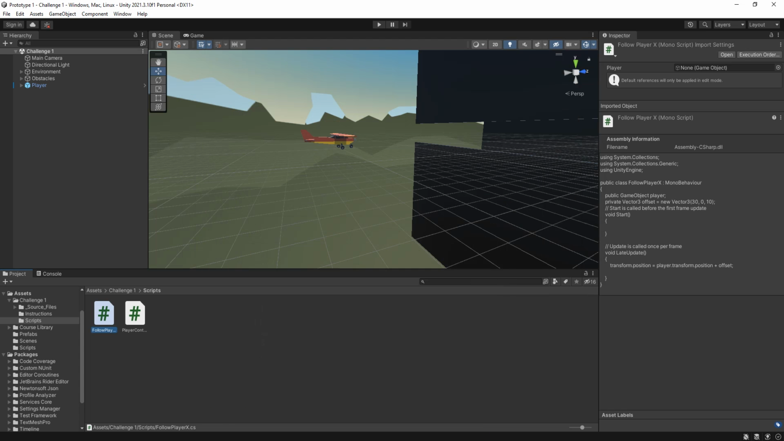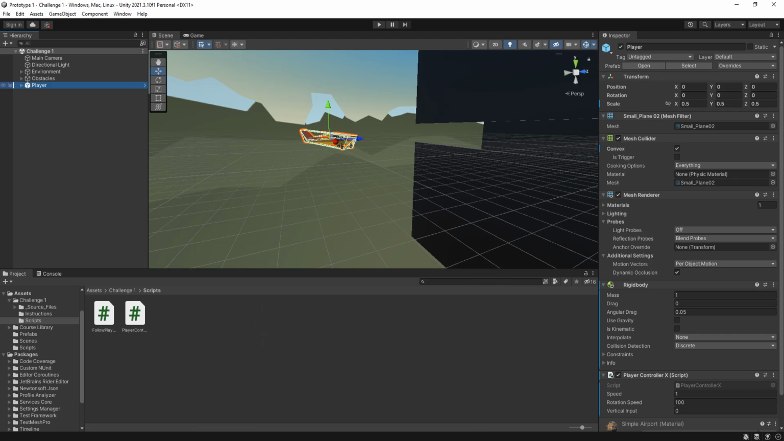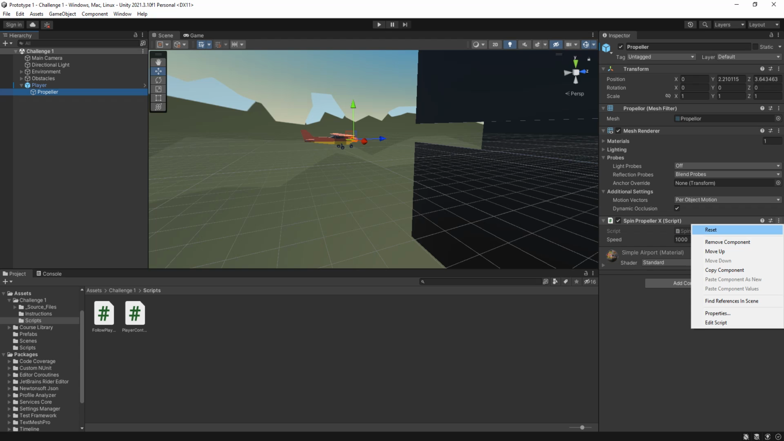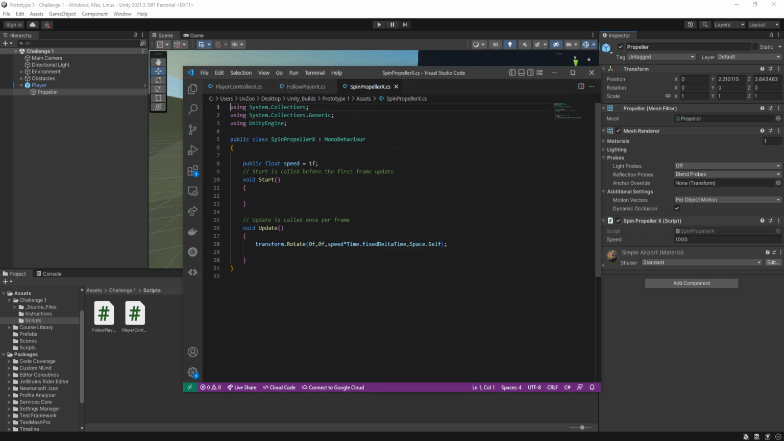So got that. Then I can show you all I made a script to make the propellers actually spin. If you go to player and then propeller, here I made a script called SpinPropellerX. So we can open that up, edit script.